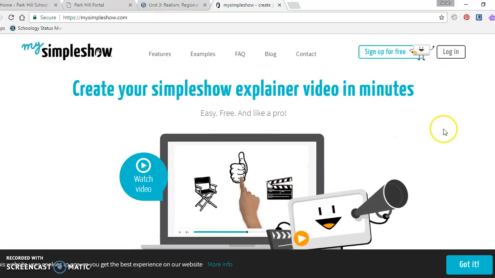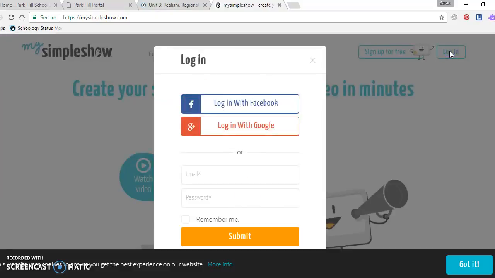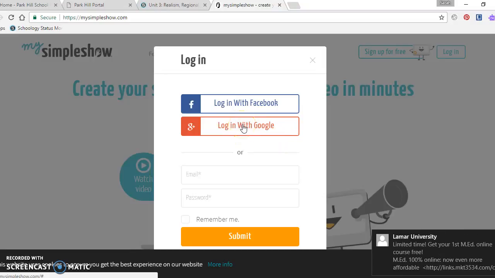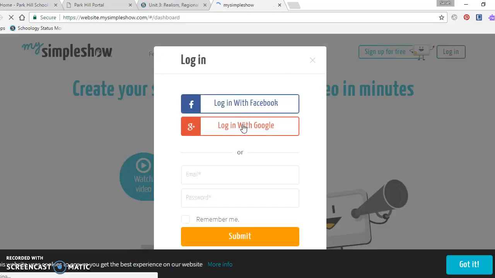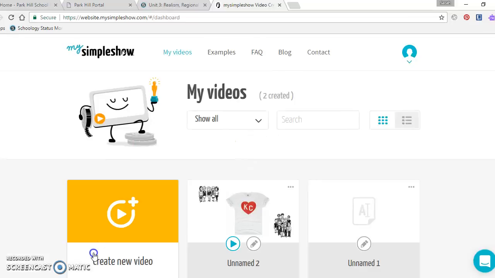Here's your opening screen. You will sign up for free. It'll basically look the same. I'm going to log in. I encourage you to log in with Google. Now it's connected to your school email and password, so it'll just automatically log in for you. So I'm going to do that. And then you can see that I'm logged in here.